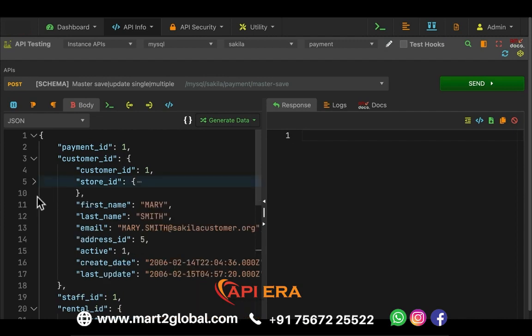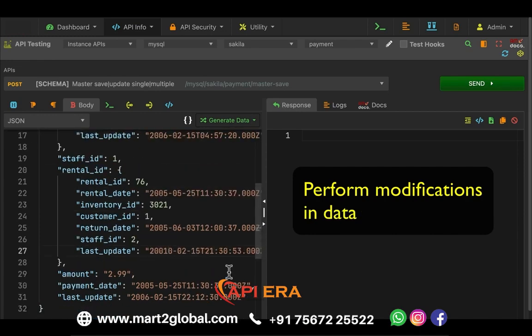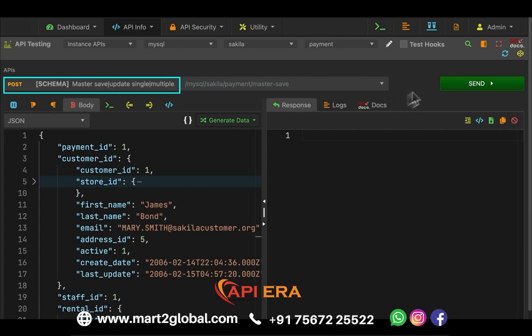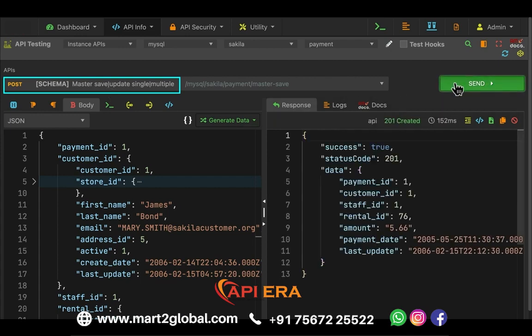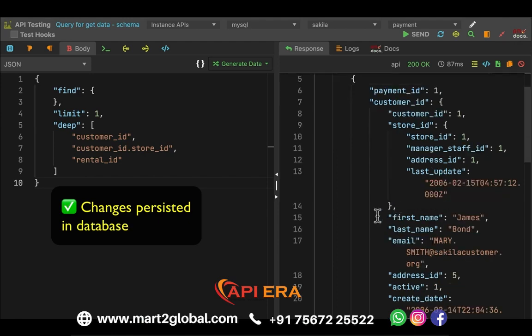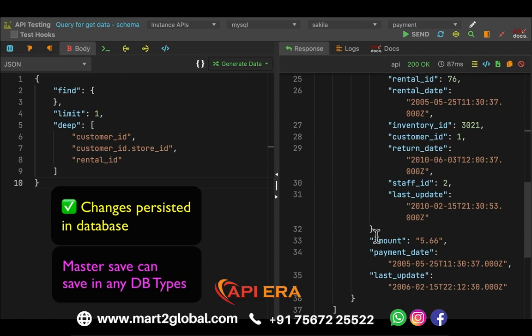So we'll update the first name, the last name, the return date and last update dates in rent data, and the actual amount in payment. We'll simply press the send button and it will be persisted in 4 different database types. It can be any number of database types or tables.